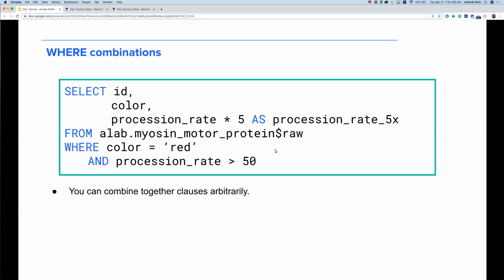Lastly, when using the where keyword, you can combine conditions arbitrarily. In this example, we have combined the first condition, color equals red, and the second condition, precision rate is greater than 50, by using the and keyword in the middle. As a result, this query will filter and return all values that meet both conditions.